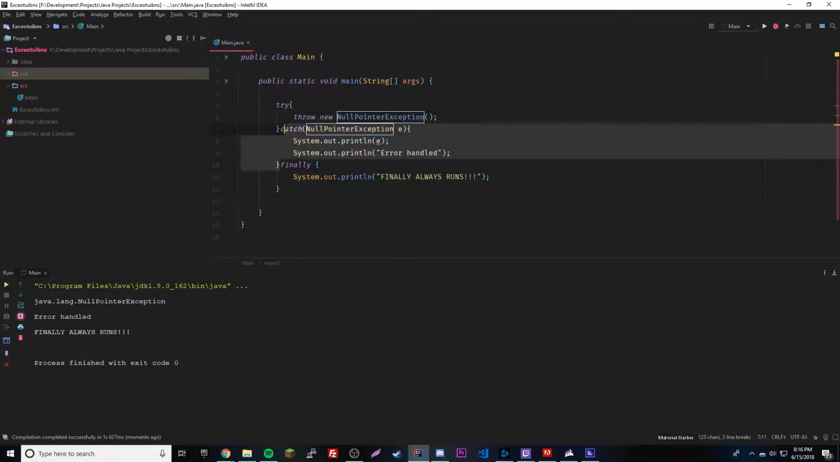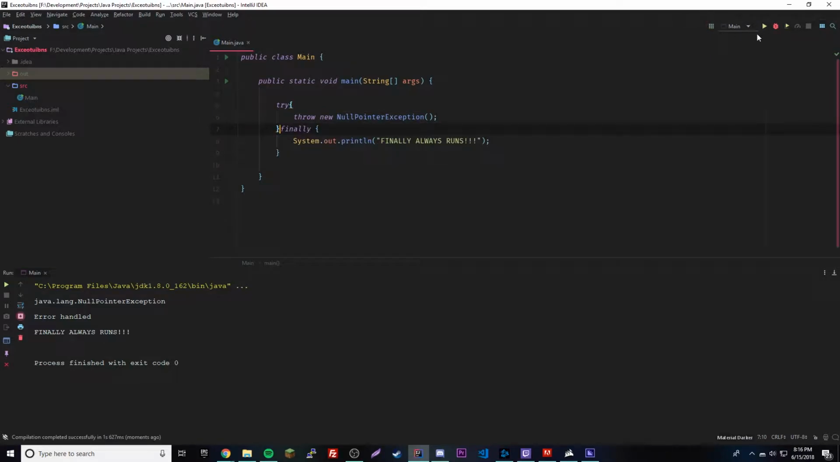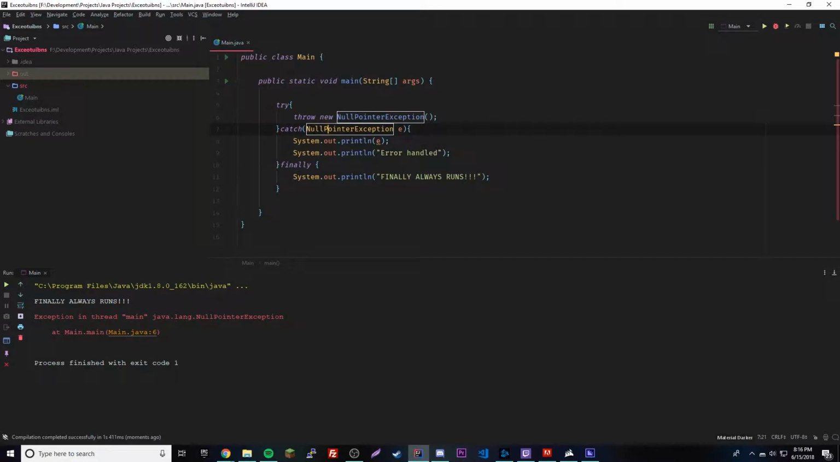Like I said, you don't have to have the catch, so let's get rid of it and see what happens. The error wasn't handled, and it was sent to the default handler, but before the program crashed, finally was run. So that's good. That's what that does. Let's say we generate an exception, but we don't handle it. Actually, we just did that.